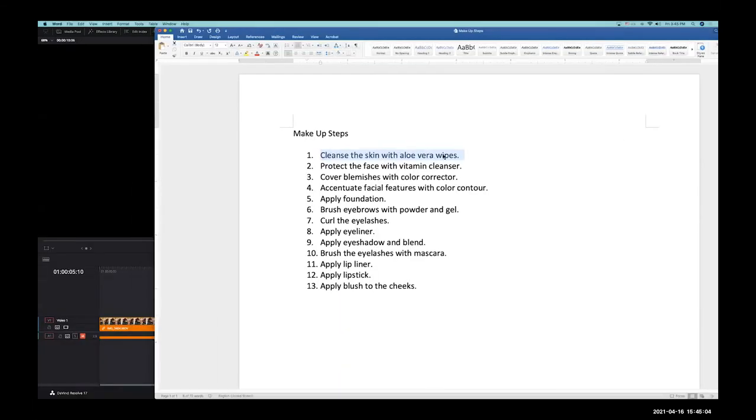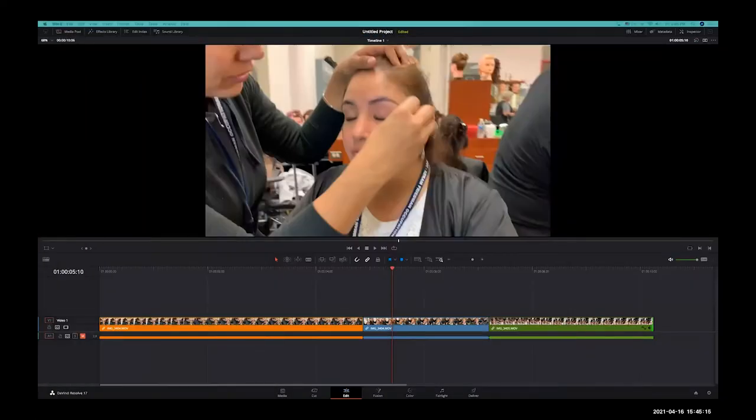Cleanse the skin with aloe vera wipes. So I'm going to copy that because I'm not very good at typing. Okay, and I want to add a title here, okay? So let me direct your attention to the upper left corner.